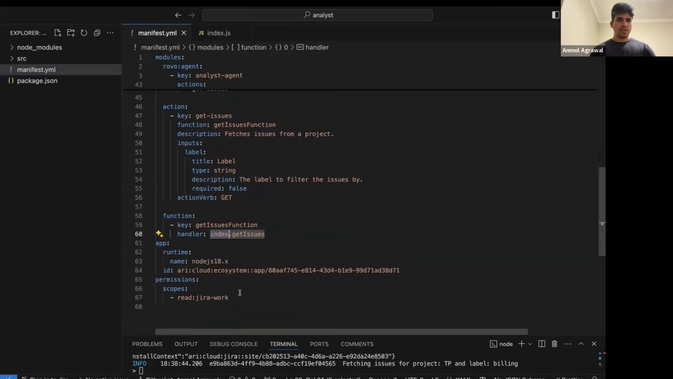And lastly, because one of the things that's happening with this agent is trying to get the issues, and to make a getIssue API call, you need to define the permissions and the scopes. And in this case, we have added read Jira work permission for that.